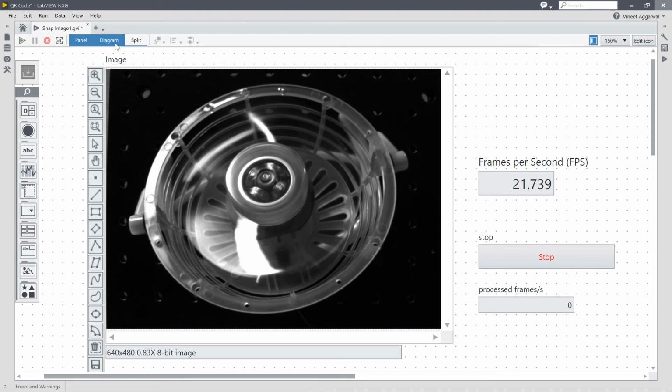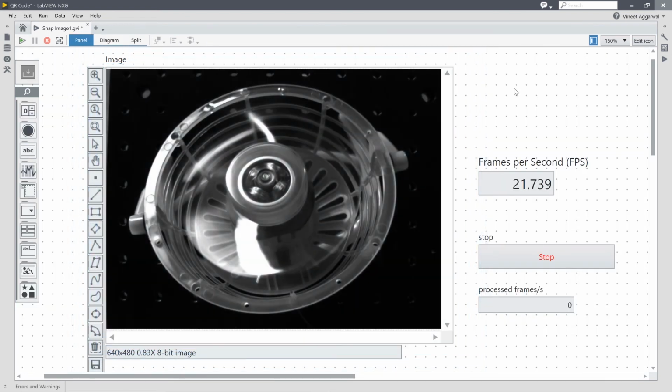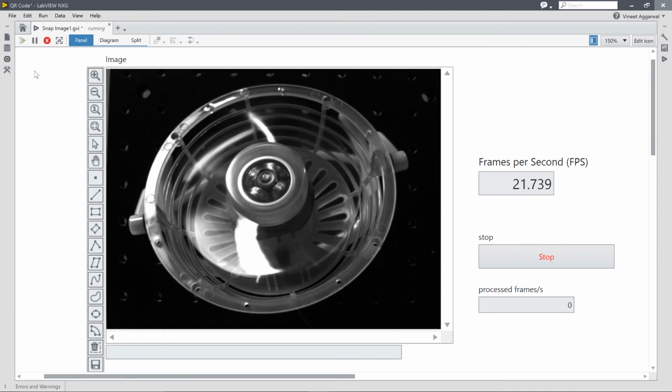So I've effectively changed my snap to a grab. I'm using the configure in order to allocate that memory in a circular buffer for higher speed images and higher speed data streaming. And everything else is basically the same. I'm just going to use the exact same image display in order to view it on the graph, on the panel. So let's go ahead and hit run.